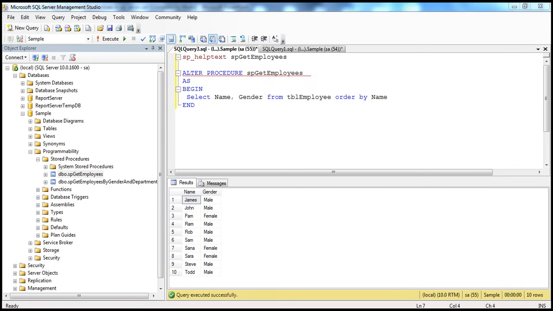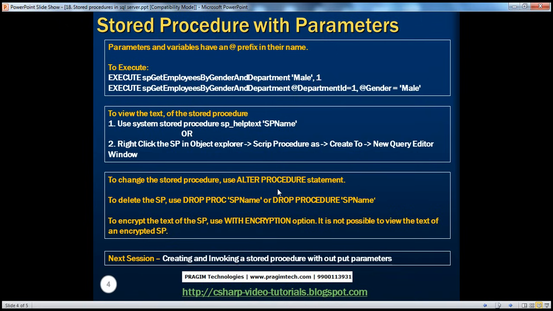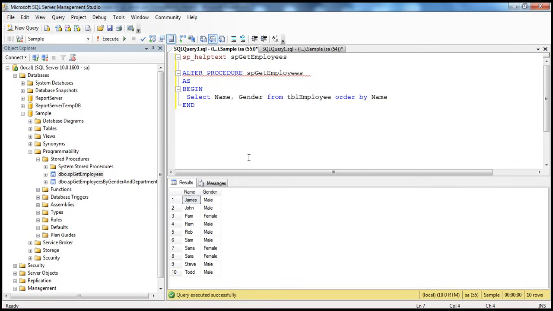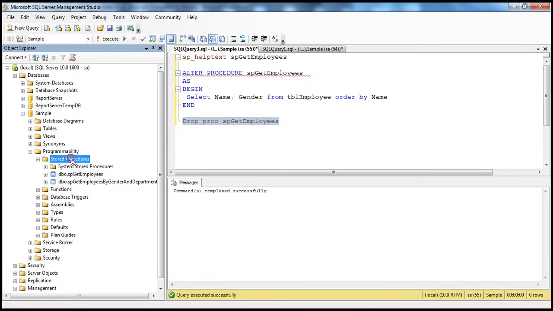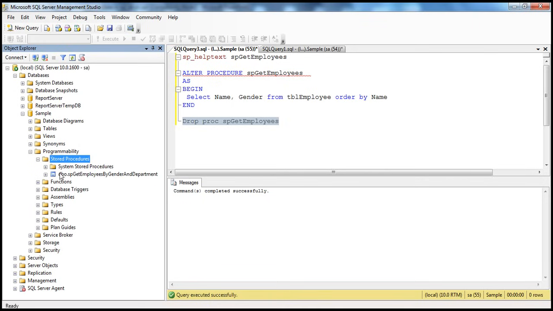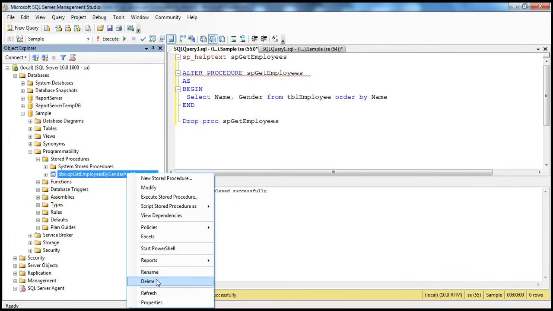Okay, so we use the alter procedure statement to change the definition of a stored procedure, and to delete the stored procedure we use drop procedure name. Just like if you want to drop a table, you will use drop table name. Similarly to drop a procedure, you will say drop procedure and procedure name. For example, I want to drop or delete sp get employees. I just pass it there. I press F5, and then if I refresh the stored procedures folder, it's gone now. It's deleted. Or alternatively, you can right click on that and select delete.